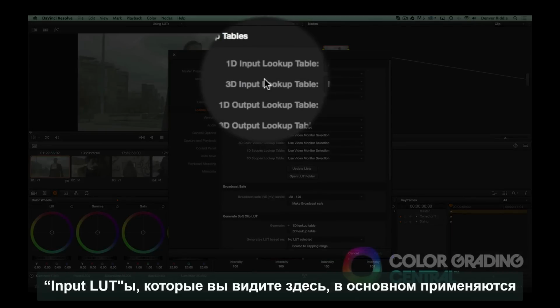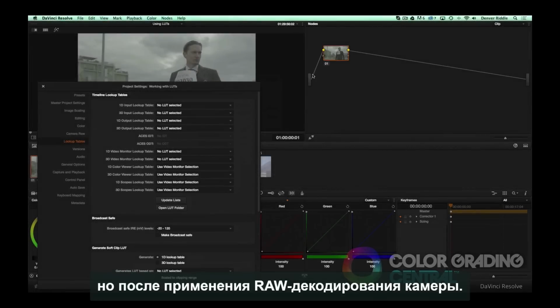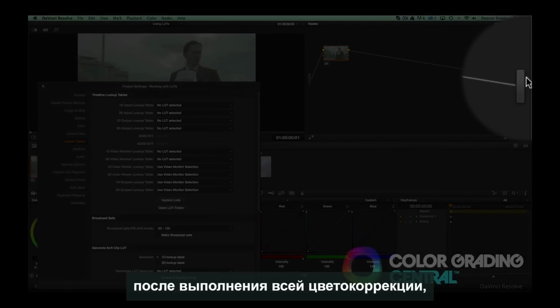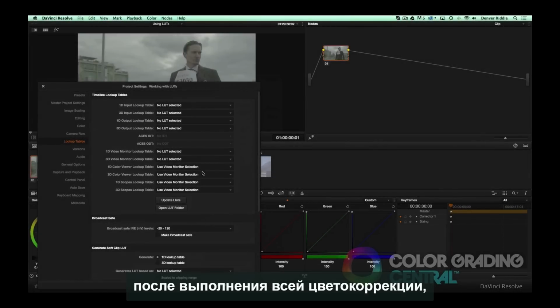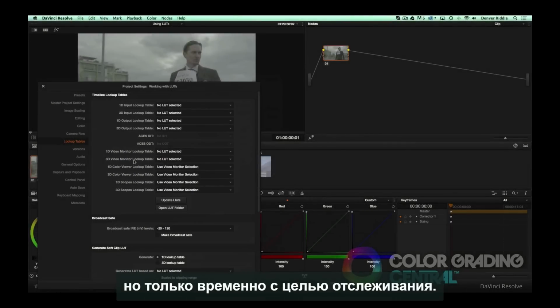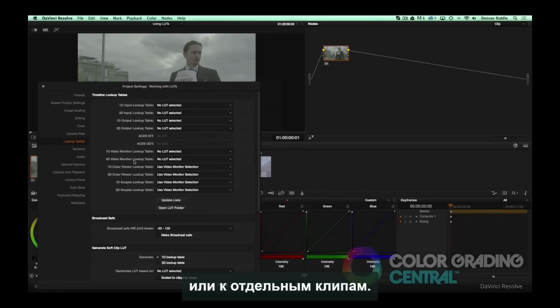The input LUTs you see here are essentially applied to the source bar in the node graph, but after raw camera decoding is applied. Output LUTs are essentially applied to the output bar after all color correction has been performed, and display LUTs are applied even after that, but only temporarily for monitoring. Depending on what we're using the LUTs for will determine if we apply them to the entire project or to clips individually.